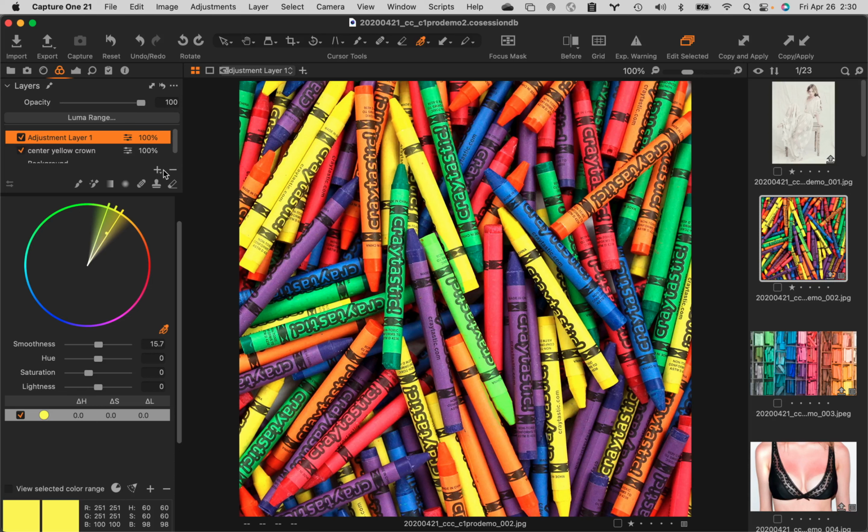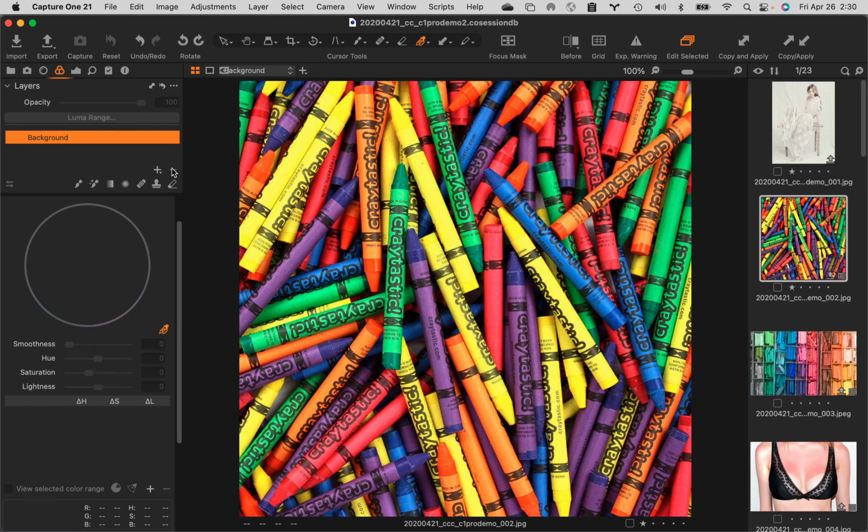And you'll have pluses and minuses here. So I'm going to minus all of mine out just so that I can get back and make sure everybody's on the same page right here. I'm going to get rid of this yellow adjustment by just clicking on the minus. I'm also going to get rid of the center yellow crown. I'm going to subtract that part out.